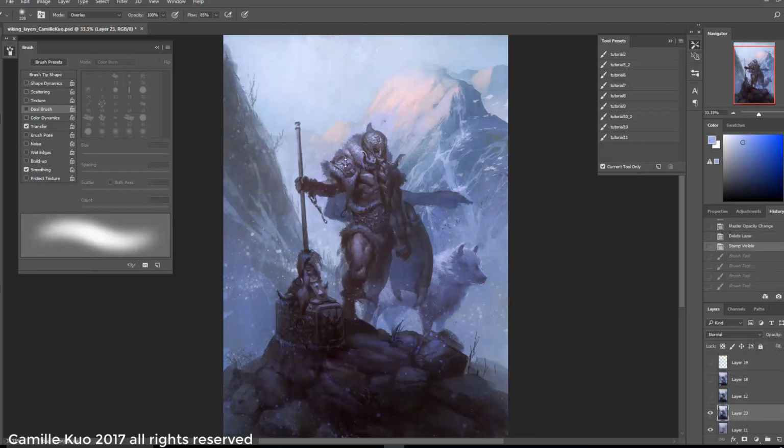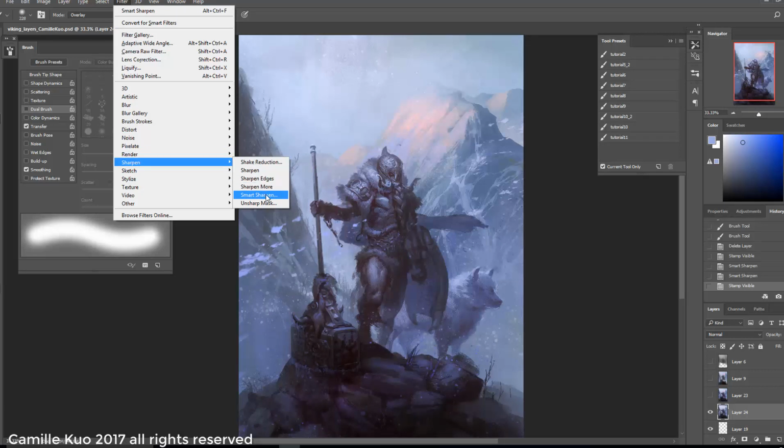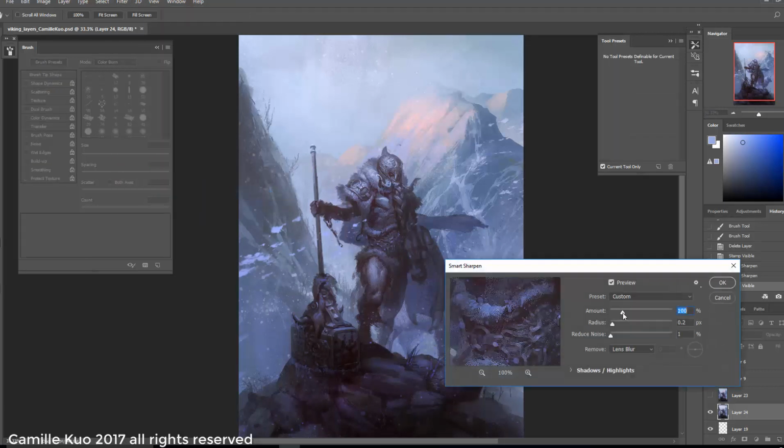So at this point, I want to enhance the light more. So I Ctrl-Alt-Shift-E, flatten everything into one, and set my brush mode to overlay and choose a light blue, and just gently brush in the color. And yeah, don't forget to add in some foreground flying snow particles. Shift Ctrl Alt E, create a layer that flattens everything. Go to Filter, Sharpen, Smart Sharpen. Slightly turn up the radius.